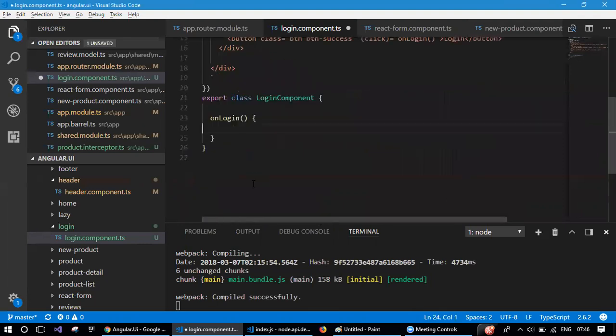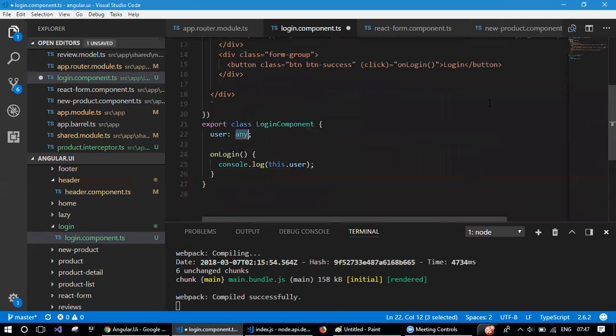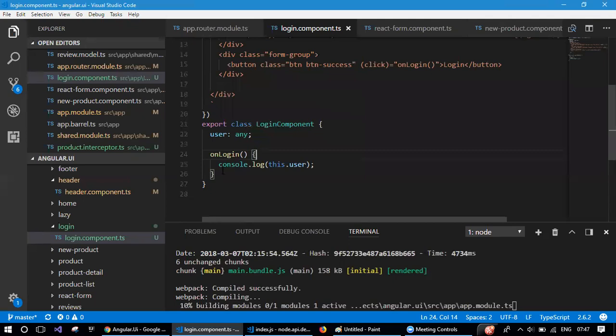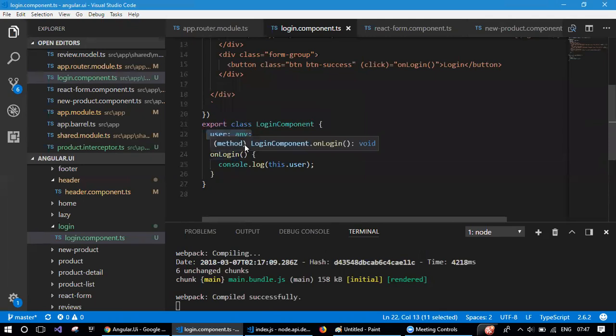And I'm just going to say console.log this.user, and this.user needs to be defined here. So I'm even going with any. In a real world application, you will have a model user, which will have username, password, and some other structure depending on your project. So to keep things simple, I'm just going with any, and any type should be avoided.